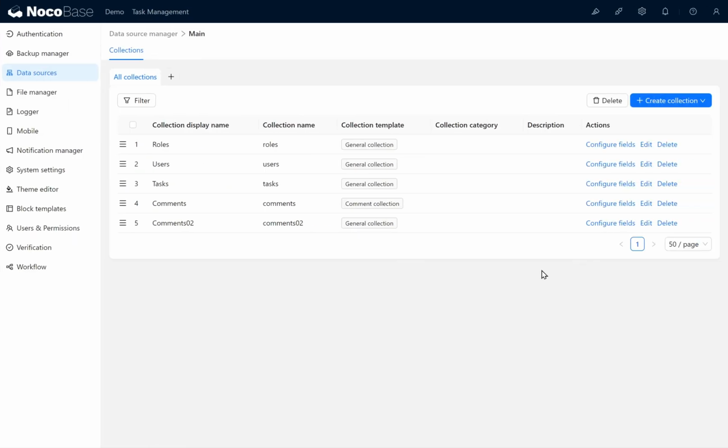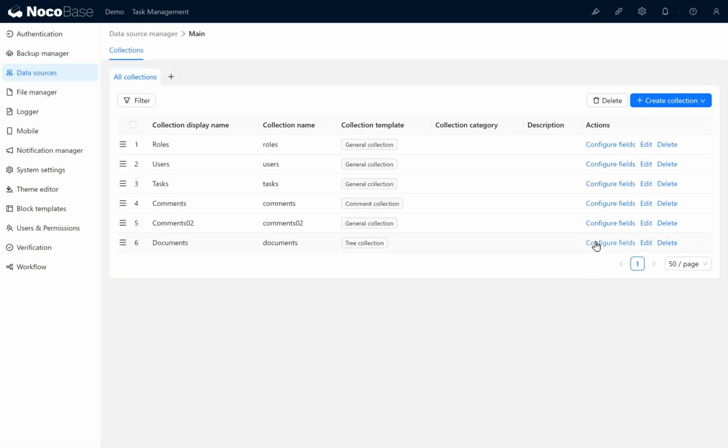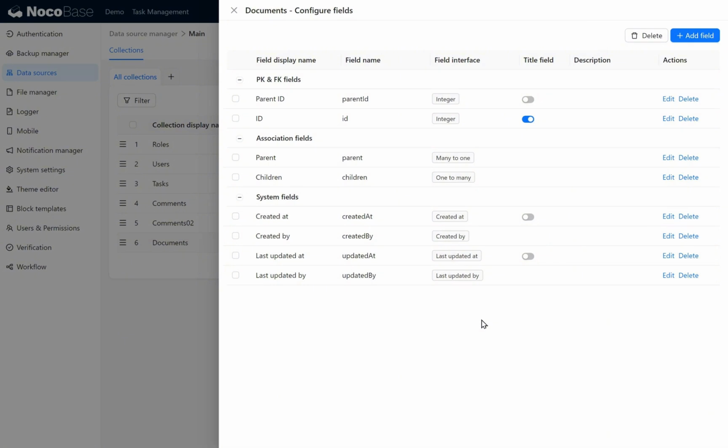will create a knowledge base library. First, we create a tree collection. Call it Documents. Click Submit. In the Documents collection, we will see the collection presented in a tree structure. It includes the parent and children association fields.